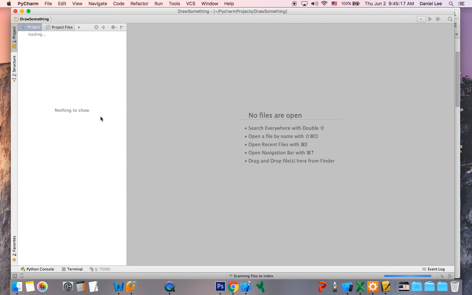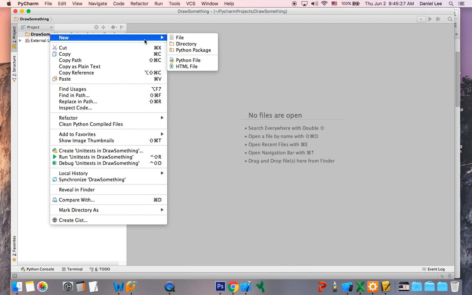So PyCharm's going to open up. And we have DrawSomething, the project here, but there's nothing inside of it. Alright, so let's go ahead and make our first Python file. You can right click here and say new. Don't hit file. That's just going to make a text file. We want Python file.